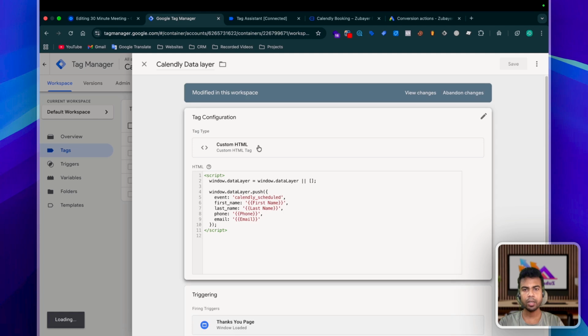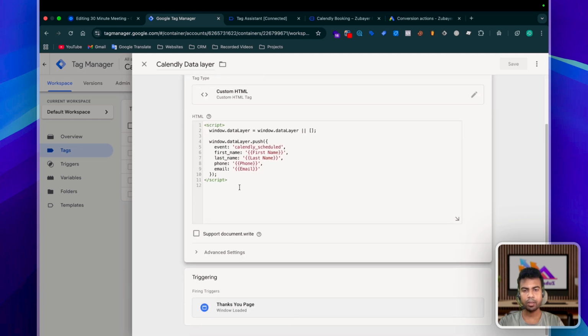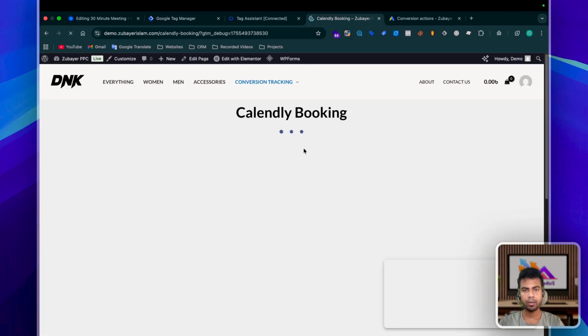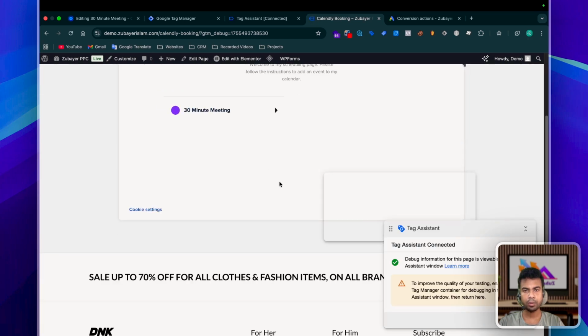This is the script that will enable the data layer on the thank you page, and on the data layer we will have the first name, last name, phone number, email and the event name. So let me do it. Let me preview. Okay, it is loading again. Now let me book again to see the data.